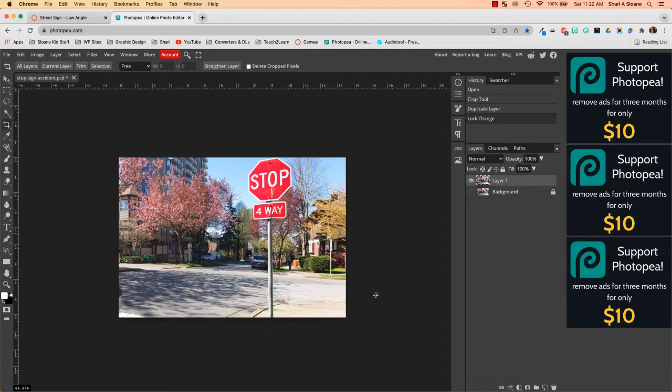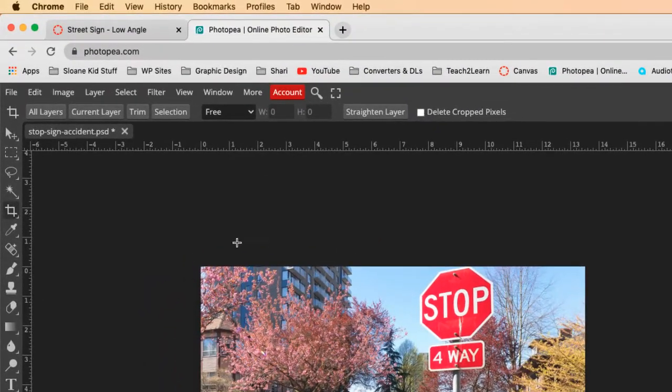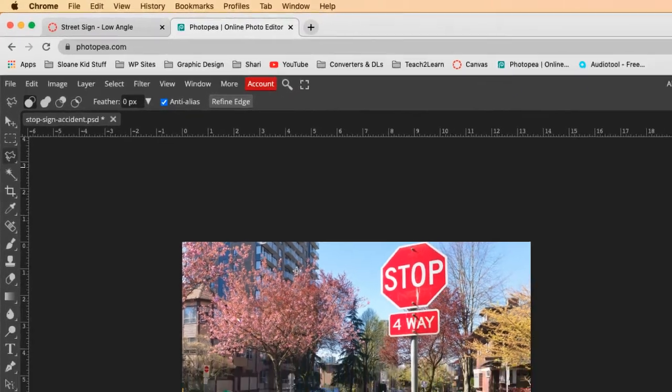There are lots of different ways to make selections. We're going to select this sign using the Polygonal Lasso. That's really hard to say. But here's the Polygonal Lasso. It is the third from the top. If you hold down on the lasso, you'll get your three options. We're going to choose the polygonal one. What this does is it allows you to select using straight lines.